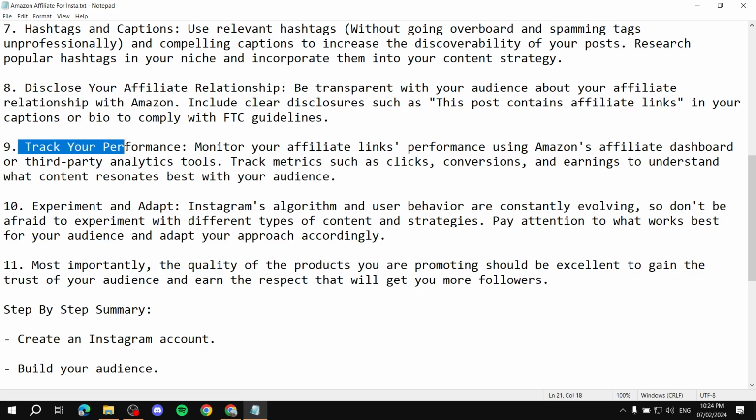Number 9 is going to be track your performance. This is very basic and common knowledge. You will need to see how you're doing. So it's pretty much valuable feedback, which is going to tell you what to do next, whether you should continue or change specific things. Okay.